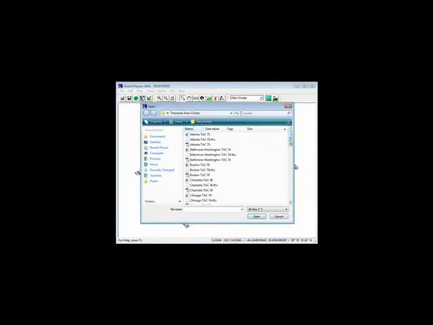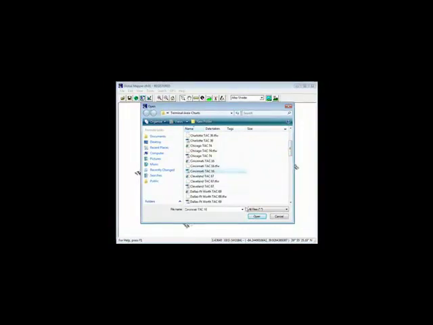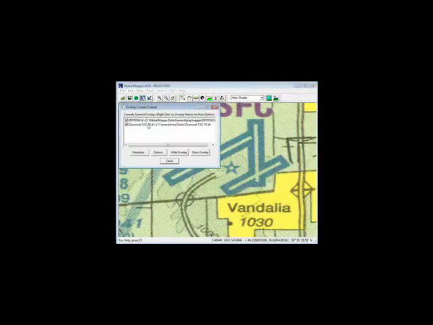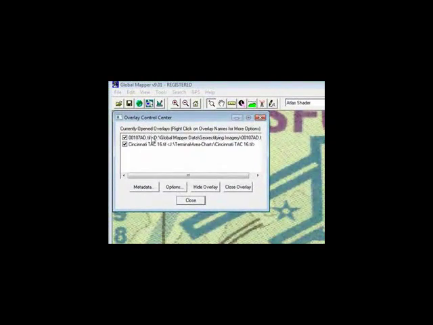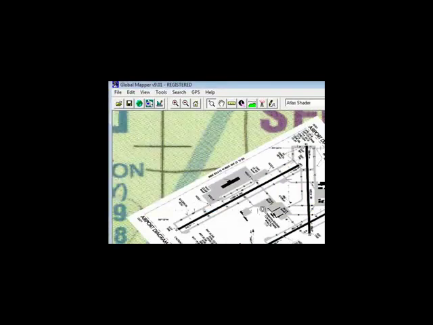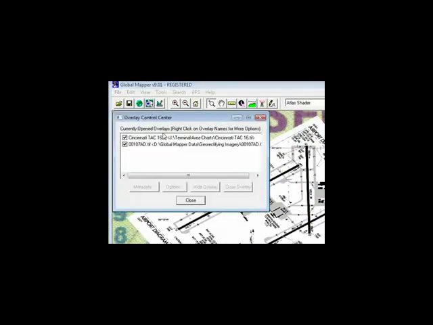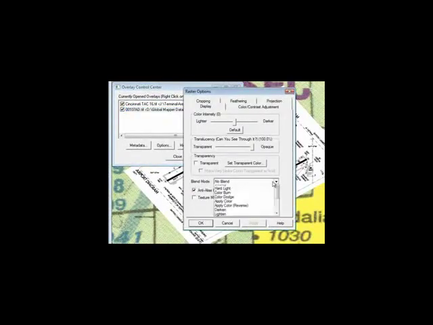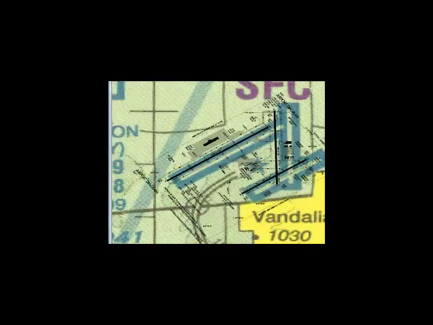We'll open a data file here, and I'm going to open a terminal chart, which is an FAA aeronautical chart. We'll bring that in, and we'll select that to be drawn last. We'll put that on top. And now the nice thing is we'll go up here again to that control center. We'll select options, and we'll blend it. OK. And there's our file.